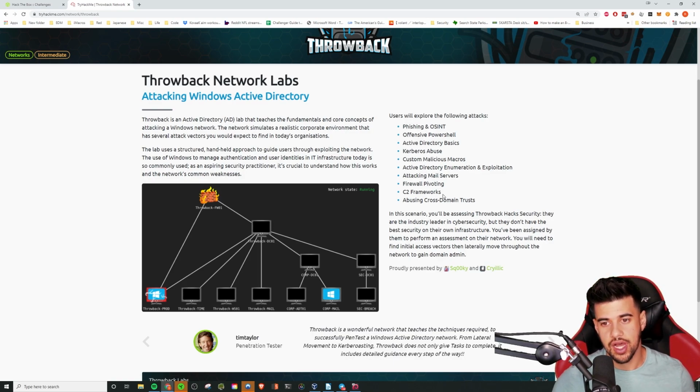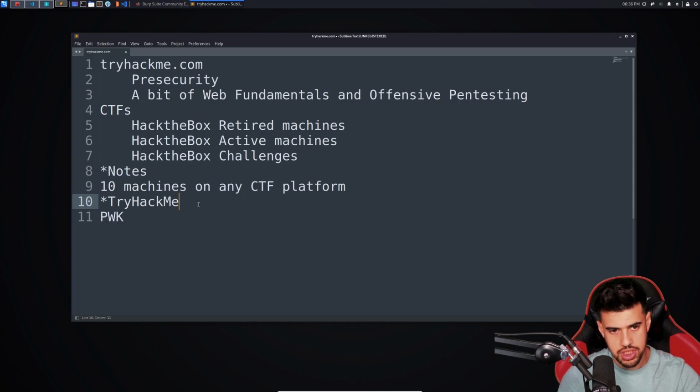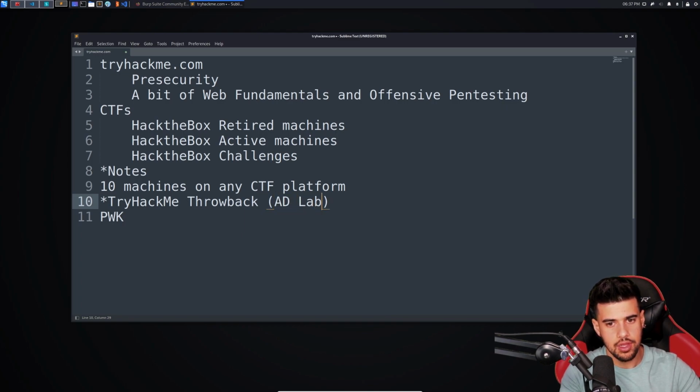And the cool thing about this is it allows you to start using C2 frameworks in here, get some experience. I would say that an optional thing you can do is get experience with a C2 framework. An open source one will be the most accessible for most people. So Covenant would be really good. Let's just come back here. I would say TryHackMe Throwback, AD Lab, and optional would be use the Covenant C2 framework on the lab.